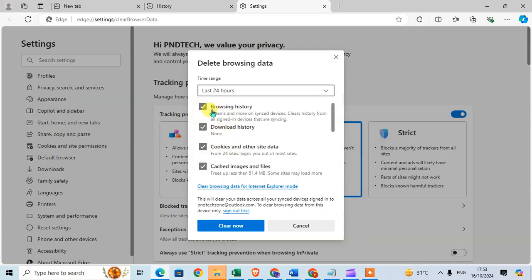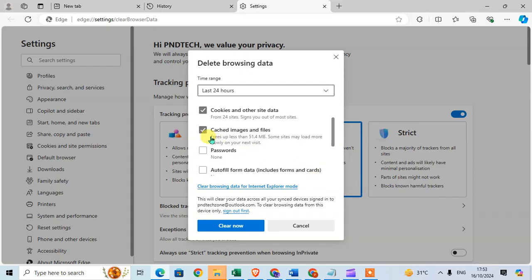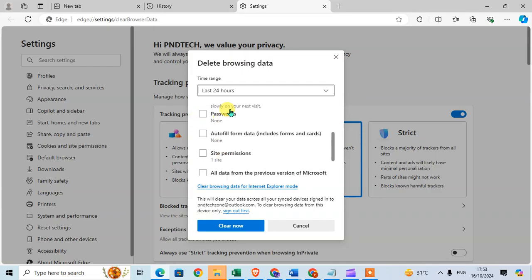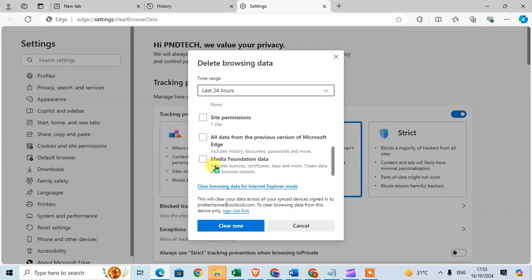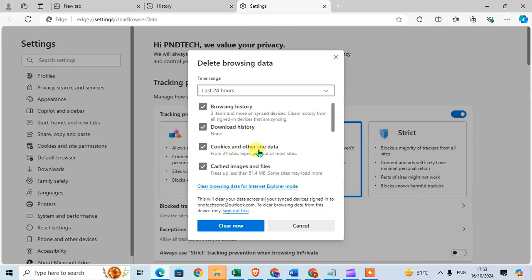So select the browsing history, download history, cookies and other site data, cached images and files. Okay, and other options are also available. If you want to delete the passwords for the last 24 hours, autofill form data, you can select this option also. Site permissions, all data from the previous version of Microsoft Edge, Media Foundation data. So these are the extra options also available. The default selected is this one.